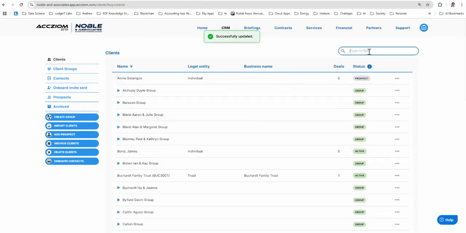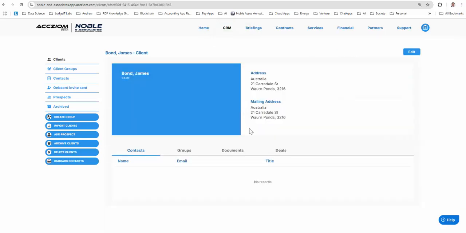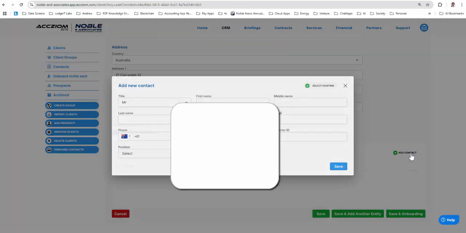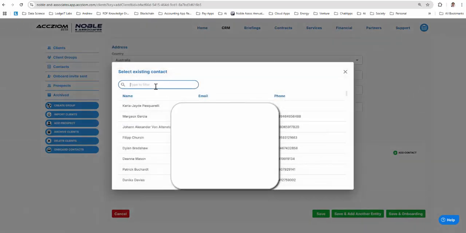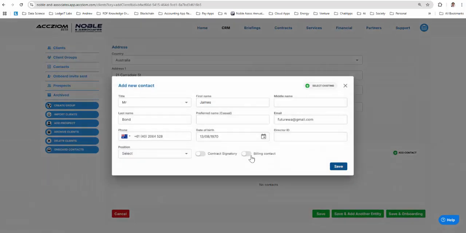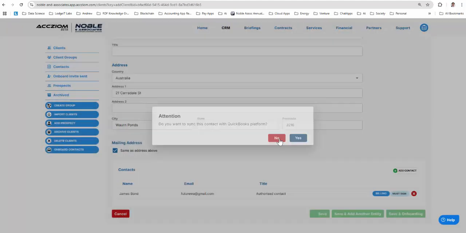And now we'll do the same for James. So we're going to go to James's client record, and we will edit and add in a contact. So again, we've got him as a contact record, and again we'll add him. If he gets billed in his own right, he'll be both the signatory and the billing contact. Okay, and again, don't forget to save.